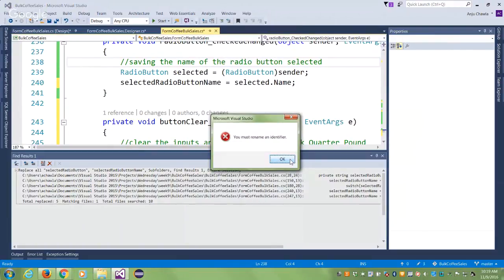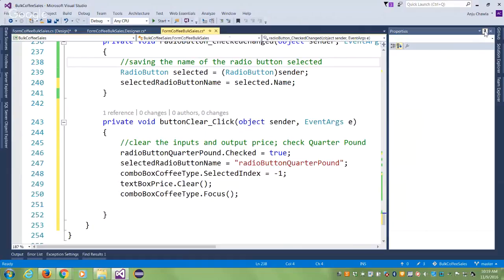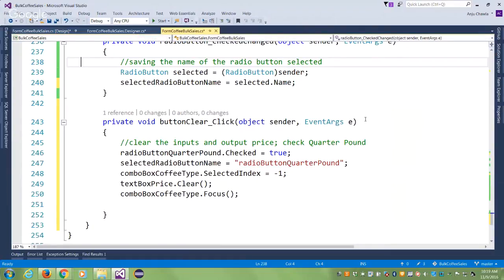Okay. You must rename and identify. I'll look at it afterwards. I was just trying to do it the Eclipse way. Refactor and it changes it everywhere. It's so easy. I'm sure this IDE will also have it. I just don't know the right place.